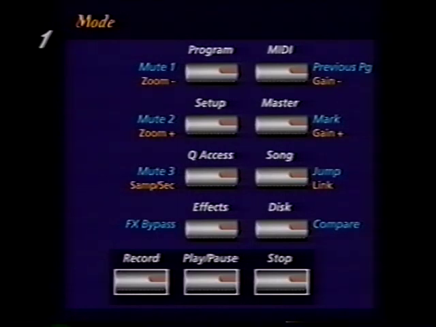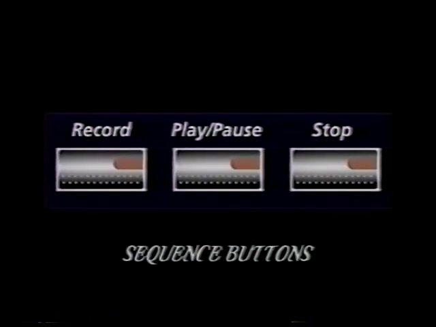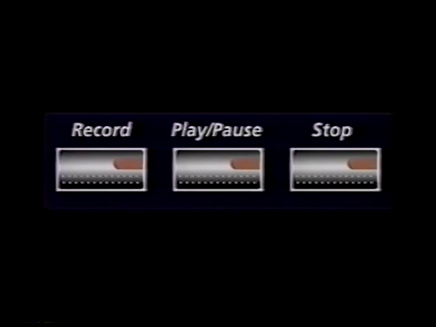When you're editing a program and are in the program editor, then the blue labels apply to these buttons. When you're editing a sample within the sample editor, the orange labels apply. If you have the keyboard, then you also have 3 extra buttons under the mode buttons. These are dedicated to the sequencer, allowing you to start, stop, pause, and record, no matter which mode is currently shown in the display. Directly under the display is a row of 8 buttons.